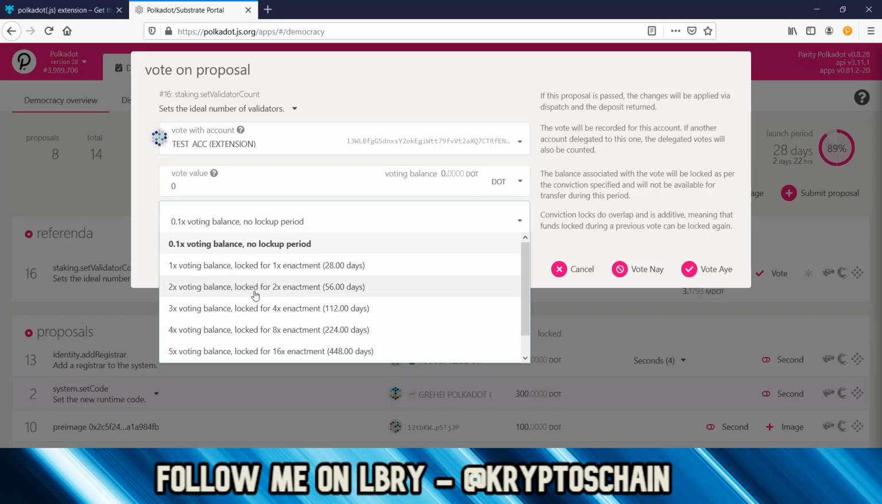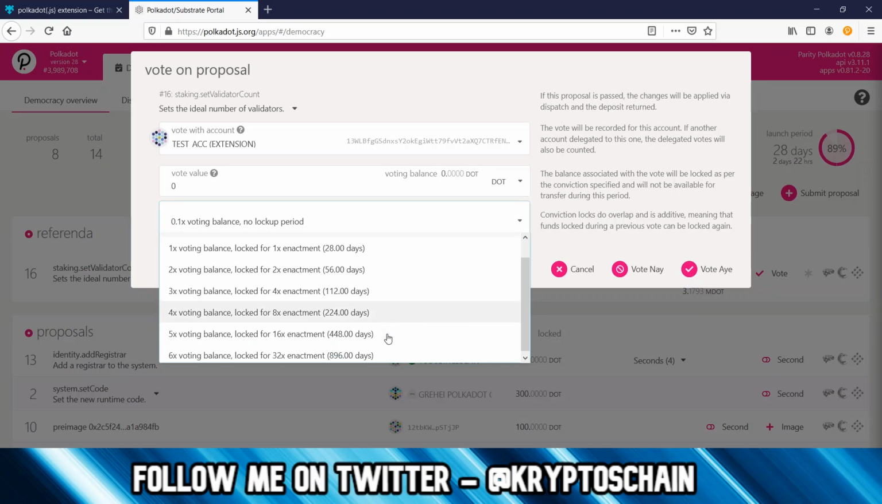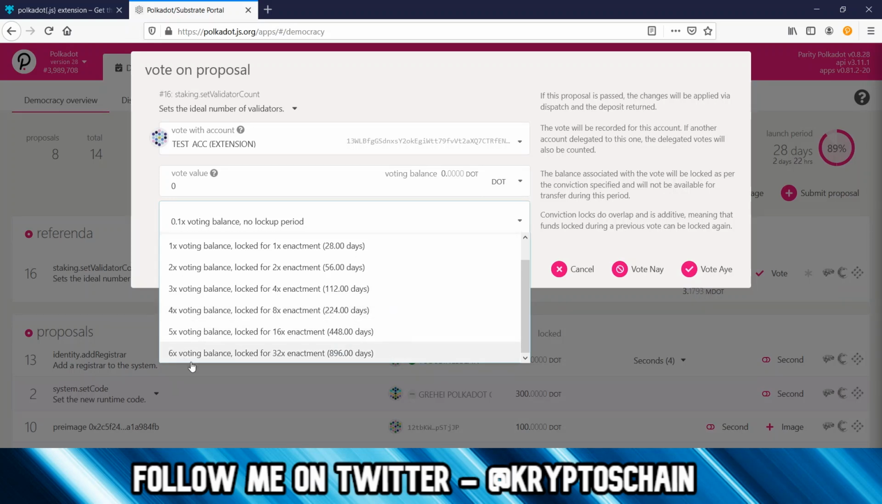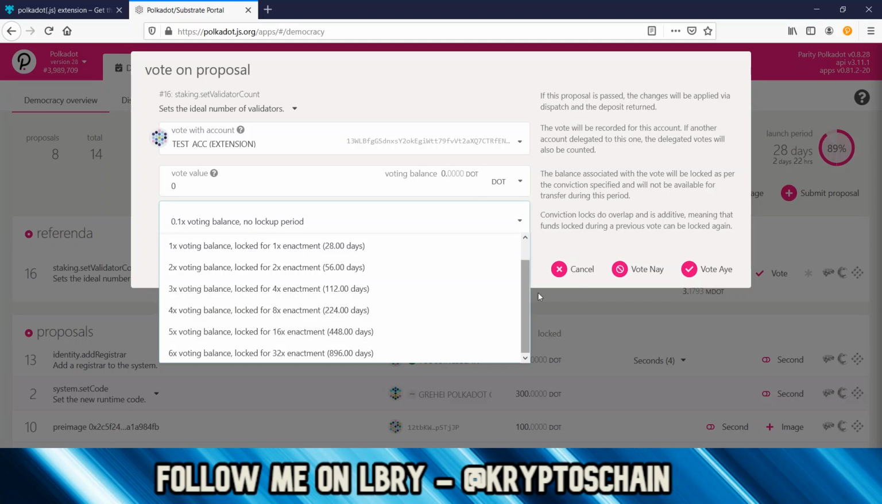So the 2x voting obviously means 2 times the amount of DOT that you're willing to vote with. If you have 10 DOT, it would count as 20 DOT in the votes here when we look at the drop down. And of course, the maximum that we can do here is 6x voting power with 896 days lockup, which is a large amount of time, right? Who's going to be doing that? Unless they want to do really short amounts and they're really pushing to get this referendum going their way.